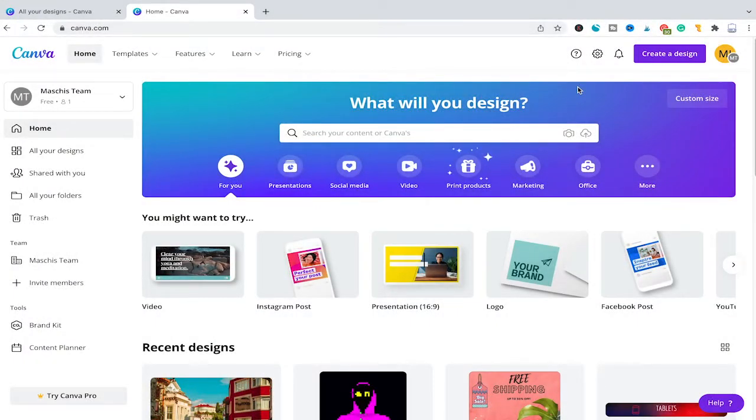Welcome to Magitudes. In this tutorial, you will learn how to change the dimensions in Canva. First of all, we're going to have a look at whether it is possible to change the dimensions as a Canva free user, and then later I'm going to show you how to change the dimensions as a Canva Pro user. Let's dive right into it.